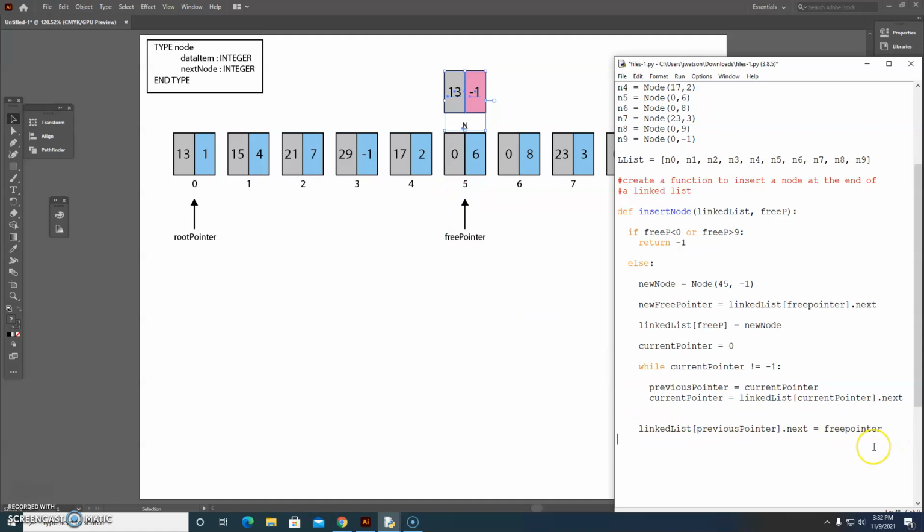Okay? And remember, we've already put our new node into that position. Sorry, I've put free pointer there. I didn't call it free pointer, did I? It should be free p. Sorry guys, that's confusing. Free p is the variable that I'm using to store the free pointer, the current free pointer.